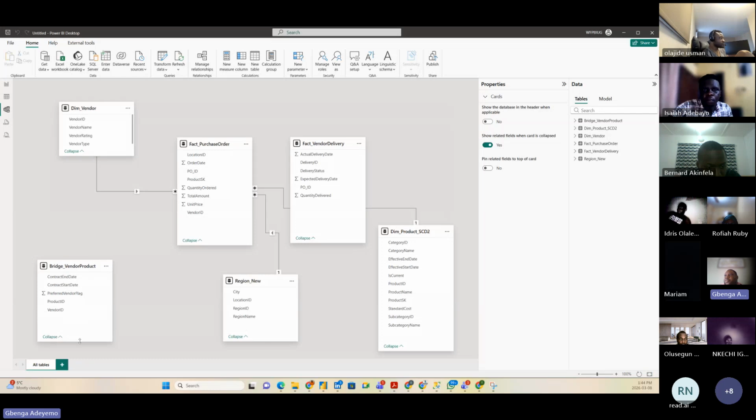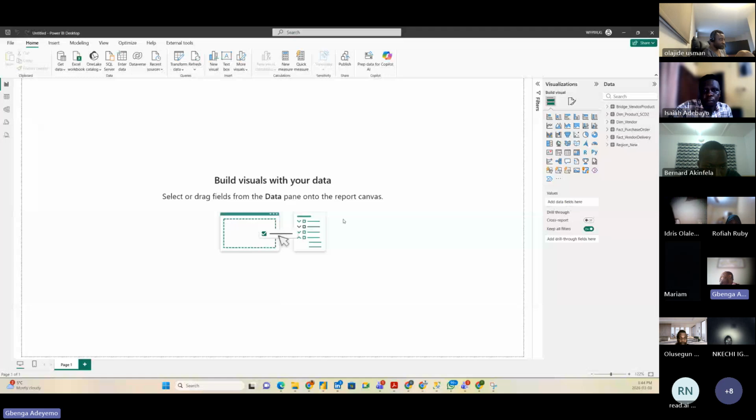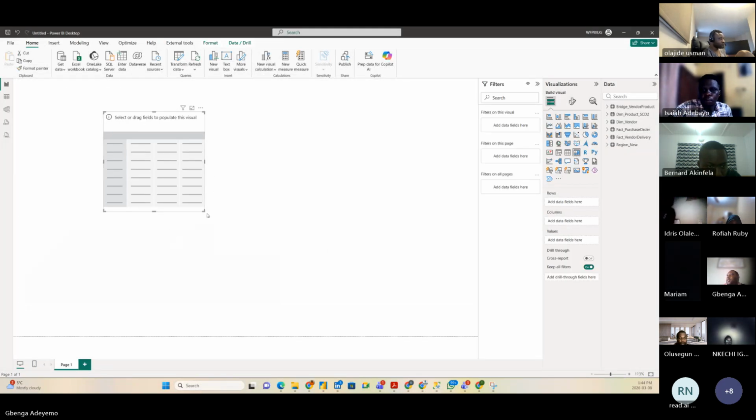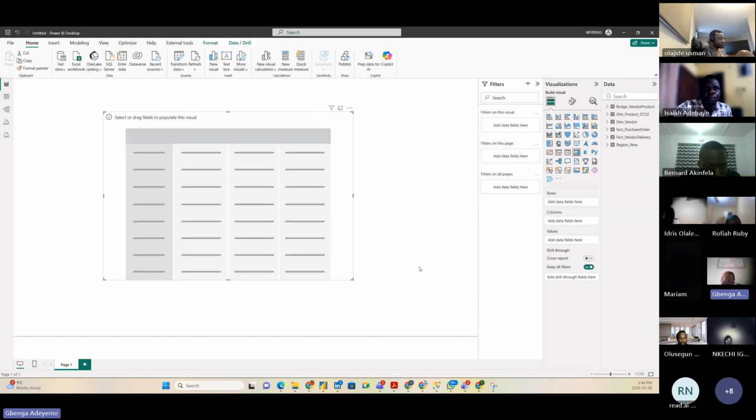So I don't need this bridge vendor product for now, because it will cause many-to-many relationships. So I'm not using it for now. Now, how do we get the total number of products that has been contracted? So let's go here to our report view. I'm going to bring in this matrix table. Now, if I want to have a unique list of all the vendors, what table should I pick my vendor name from? Guys, what table?